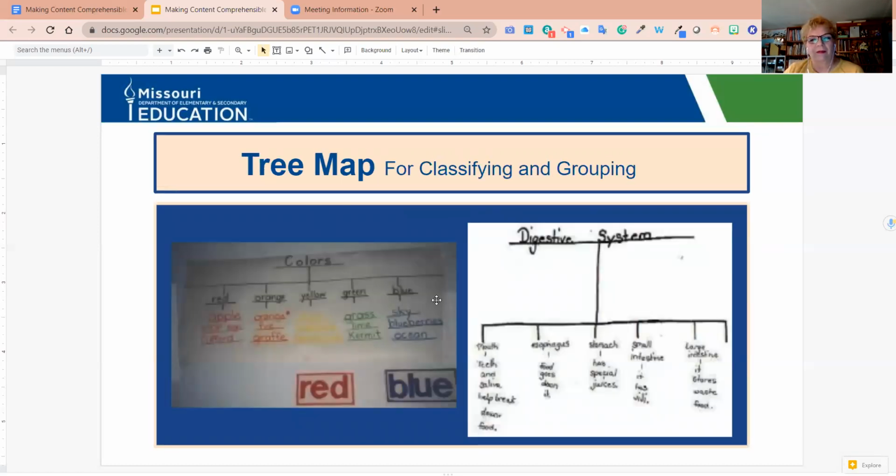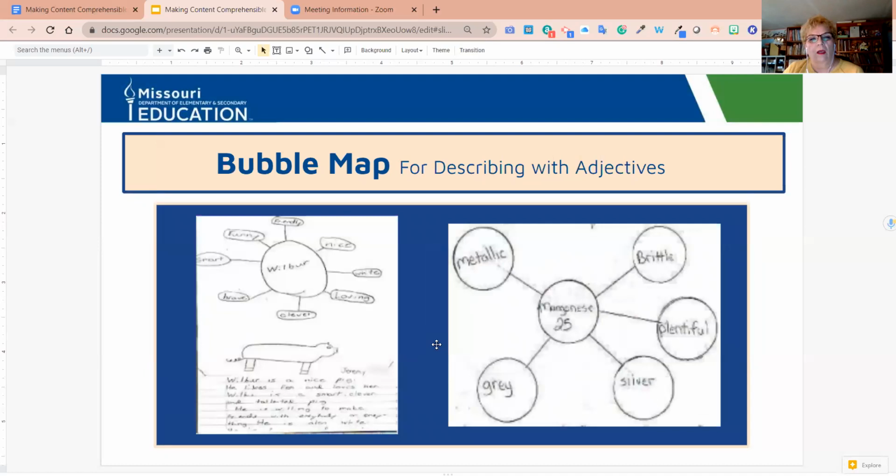Our tree maps are very helpful. And a lot of times we left these up and added to them as the year went on, and just kept adding more and more as we went deeper into a subject. Or with colors, that one stayed up there all year long, and we just added to it all year as we found things that were different colors. Bubble maps, they really are all about adjectives that describe the topic we're talking about. And we used those a lot when we were writing, when we started our writing lessons. And so we'd have a topic and then all these adjectives that we could think of, and then we used them and put them into our writing.